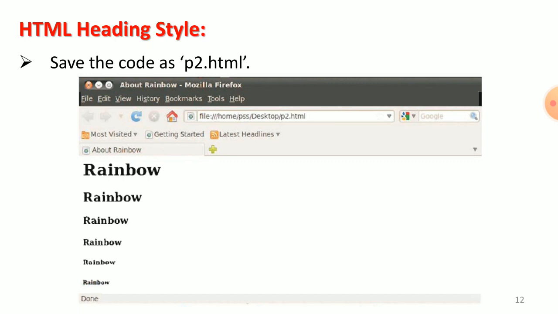First one H1, second H2, third H3, fourth H4, fifth H5, and last is H6. That means H1 is the biggest font size and H6 is the lowest heading style. That is the output of HTML heading styles.